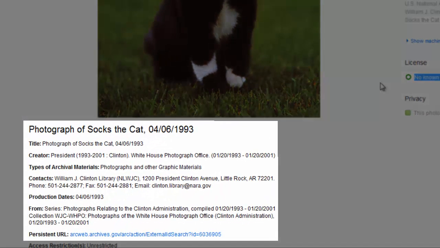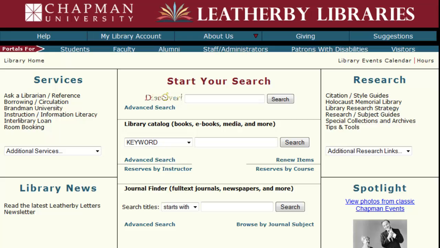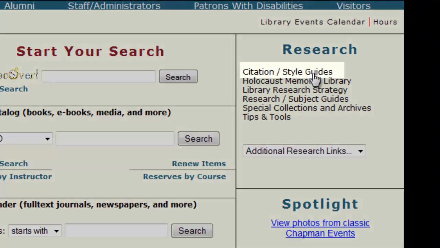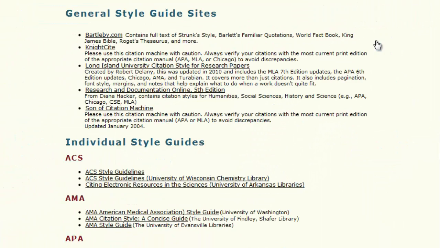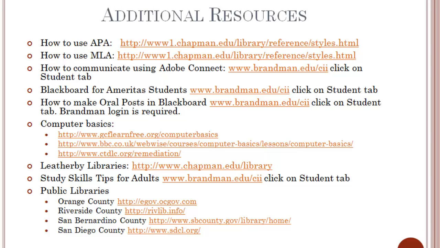Also, below the image, you will see all of your citation information. For more information about citations, please see the Leatherby Library's Citation and Style Guides, found under the Research section on the right side of the library homepage. Additional resources are available for help with APA and MLA citations, Blackboard, library use, and more.